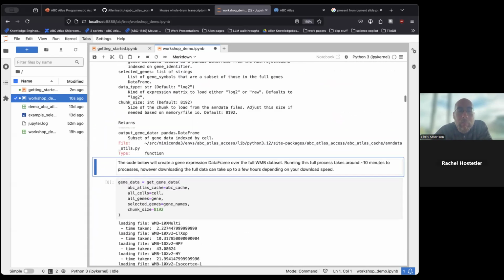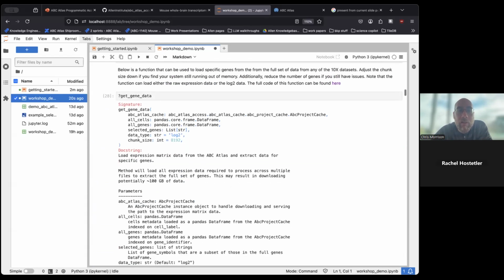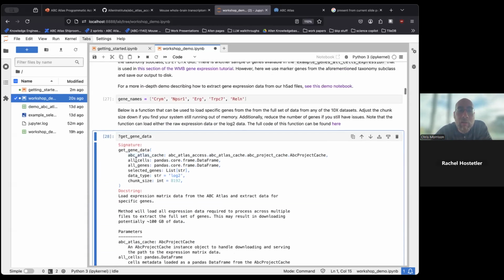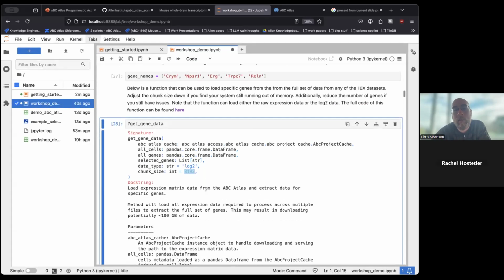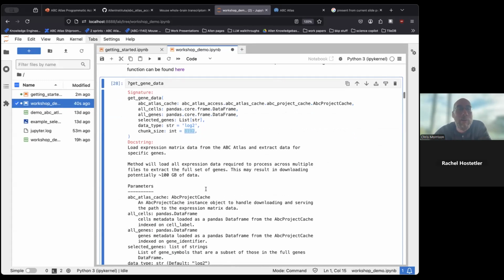So we have a convenience function here, get gene data, that takes in our ABC Atlas cache, our cell metadata, our genes, the genes we want to select, the data type we want to load, whether it's log2 or normalized or the raw counts, and then a chunk size. So this is basically specifying load this number of rows each time I iterate through the data. If you find yourself running out of memory, say you have a small laptop, or if you're working in the cloud and haven't purchased the most robust instance, you can reduce this chunk size and it should eventually work.